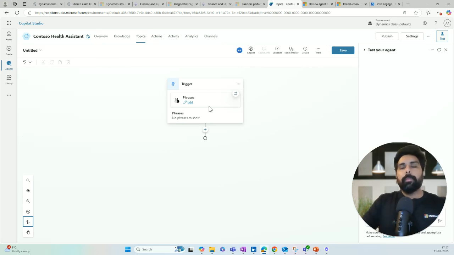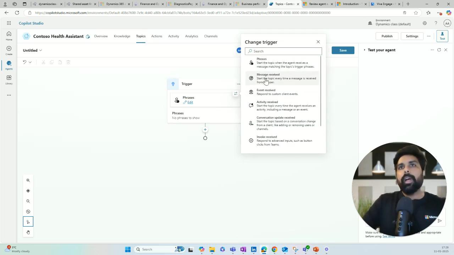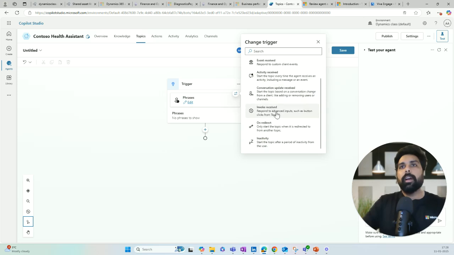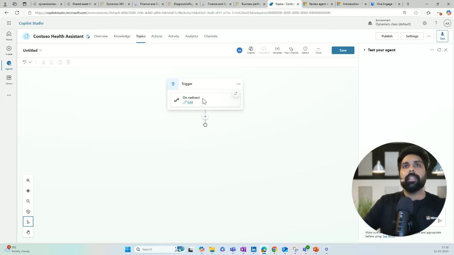Now on this particular topic, since I want to trigger this topic based on another topic, I have to change the trigger here. To change the trigger for a topic, you can click on this, and here you have different options available. Now, phrases are what we used for starting the conversation for the first topic. Since we want to call this one based on a redirect, that means we want to redirect from the other topic. So I have selected redirect, and before I forget, let's give the name as, let's say, reschedule. Okay, so this is the topic name.